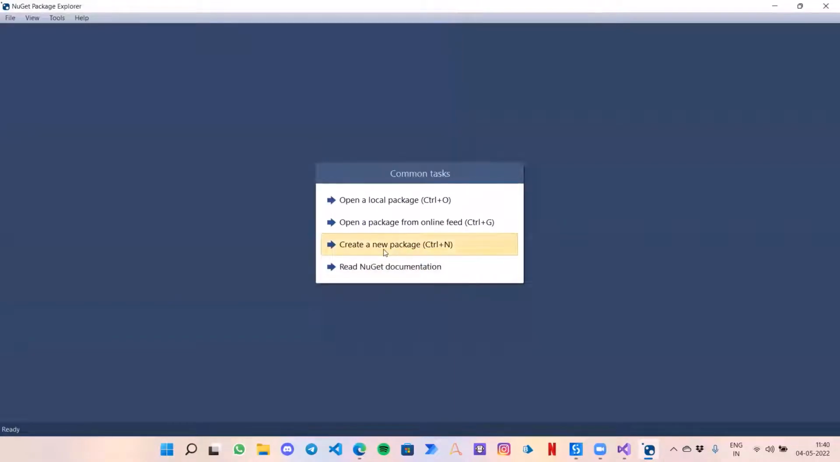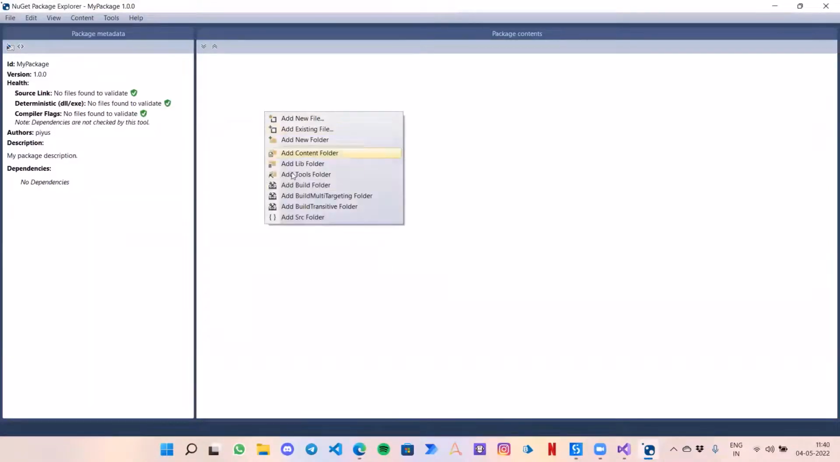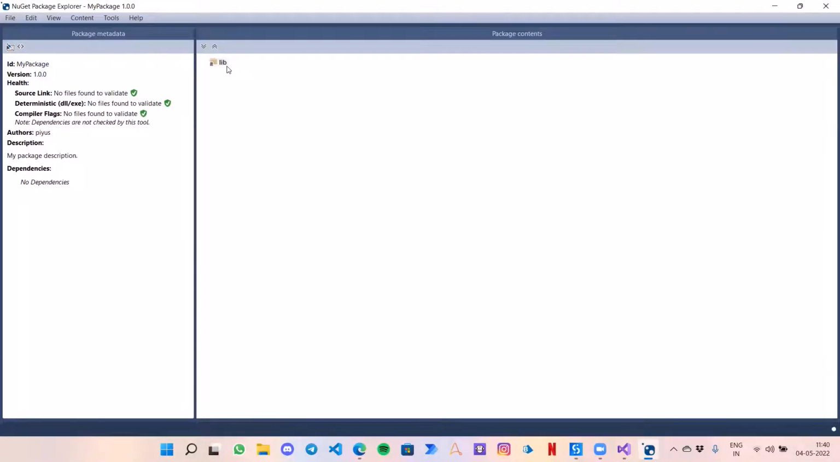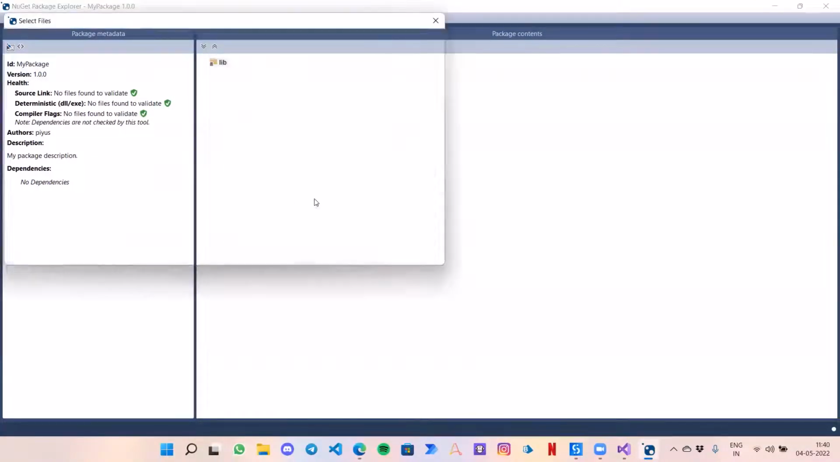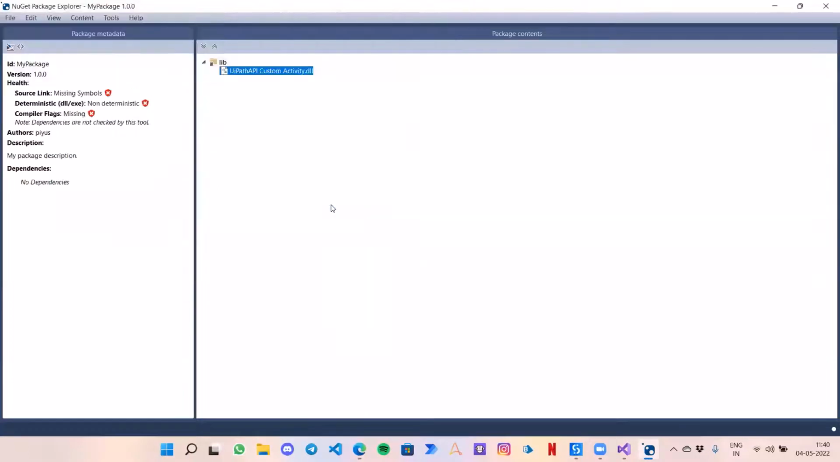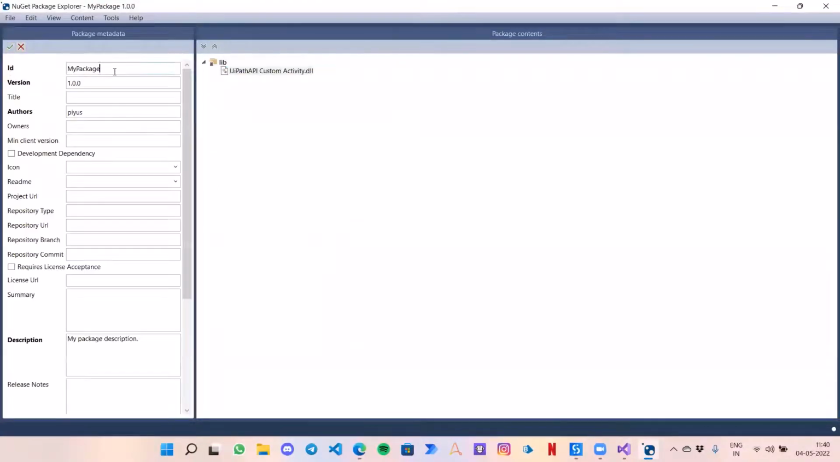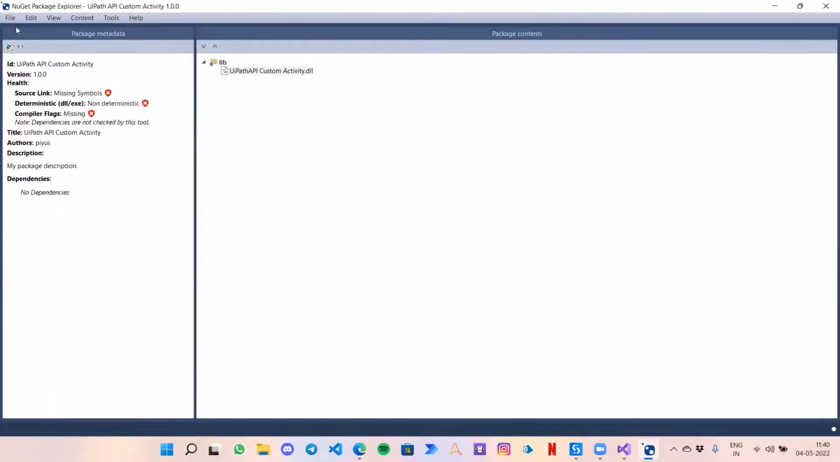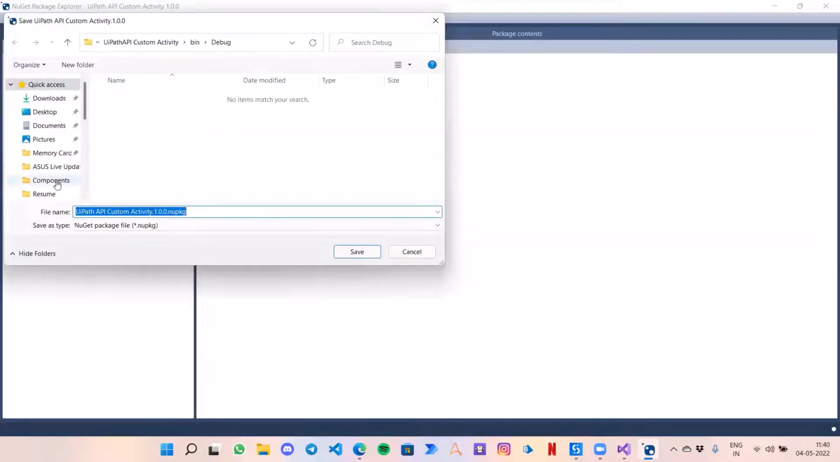So I'm going to create a new package. Then again, add a library folder, add existing file, path to the DLL. Let's call it UiPath API custom activity. Anything you can give over here, and title, save, and save as. Now I'm again going to use the same path as usual.